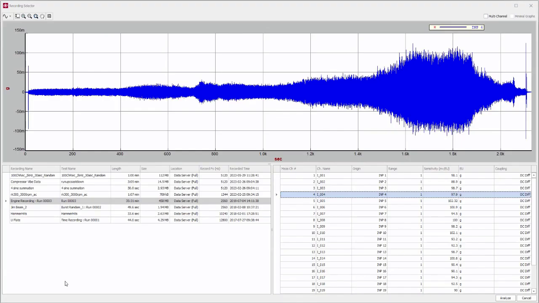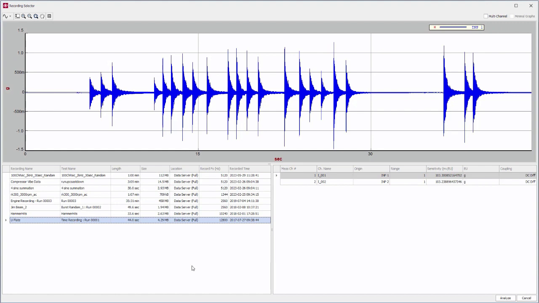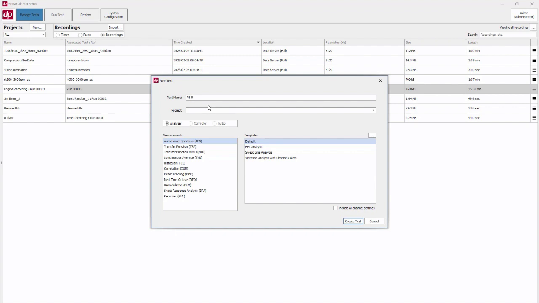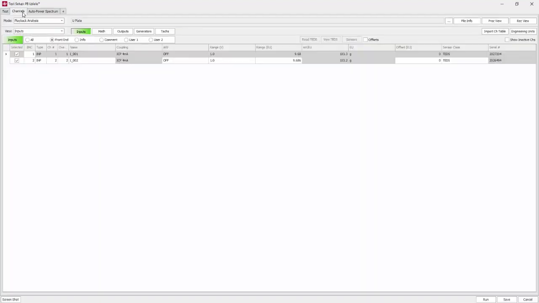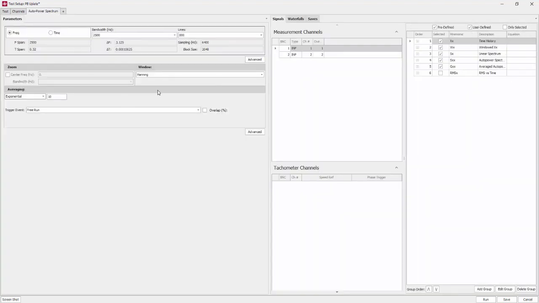Now let's switch to a different file. Let's click on this file called uplate. And in this case, I would use a template. Very similar to before, I can look at my channels, and I can look at the different parameters. I can change, for example, instead of hand window, I can select a rectangle window.